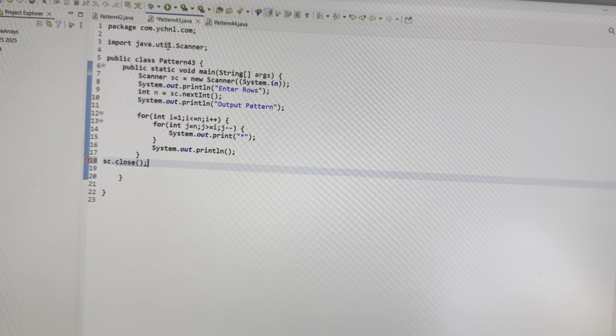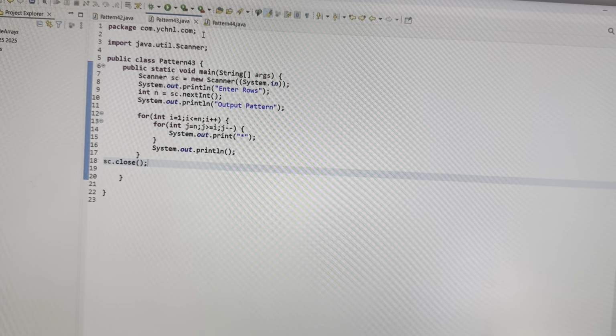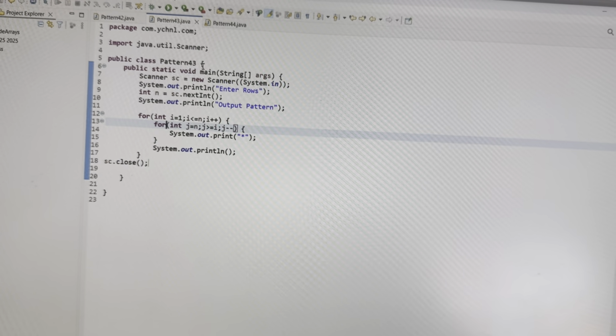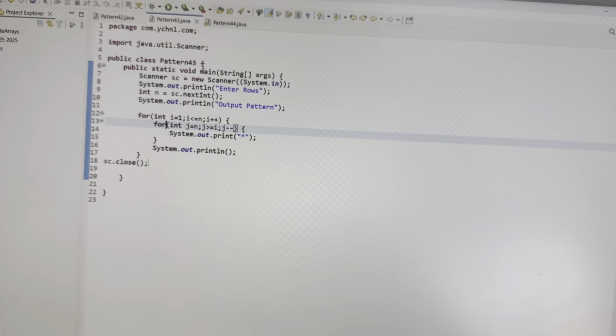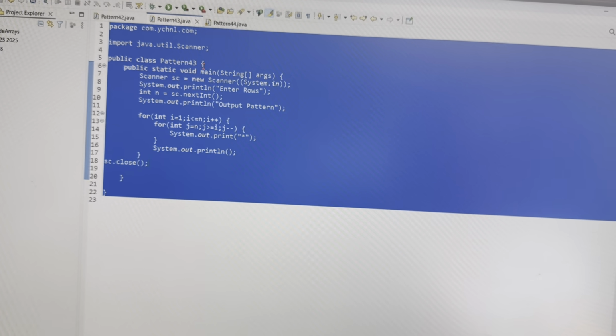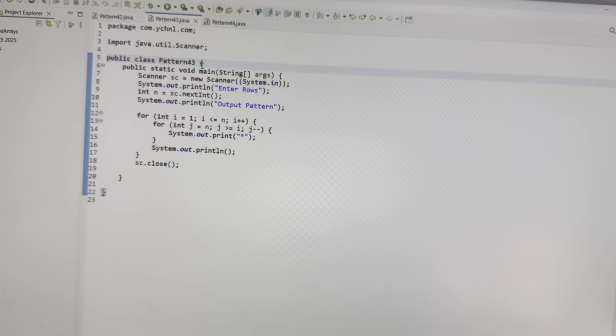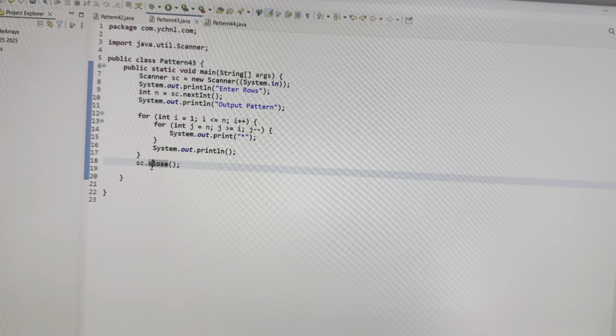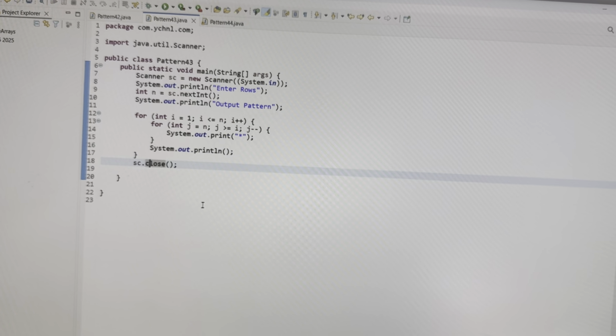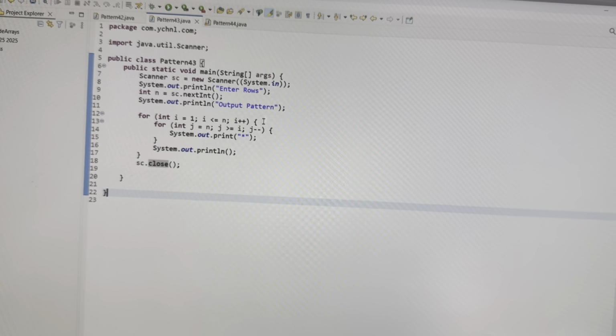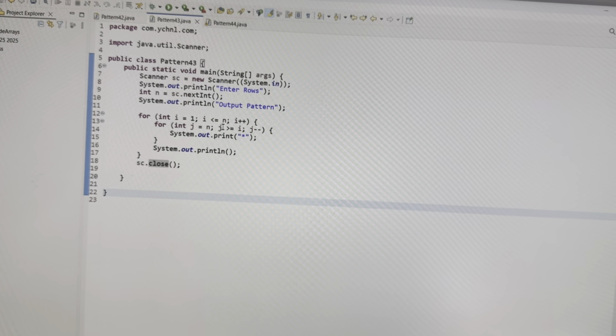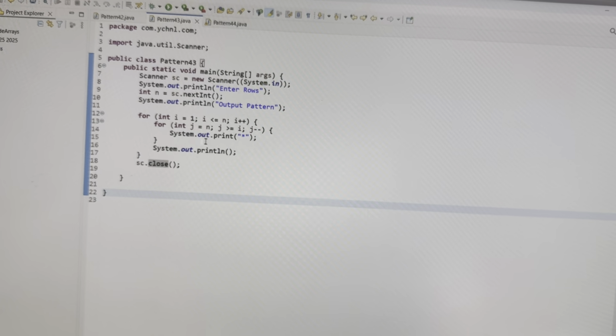So doing Control Shift F to format. Then Control Shift F. I have formatted the code, and we'll see now. With the one loop it will print only stars. After that we have to print the spaces.